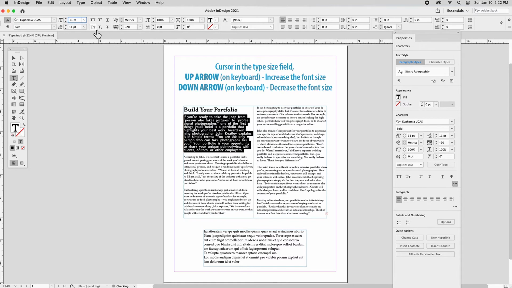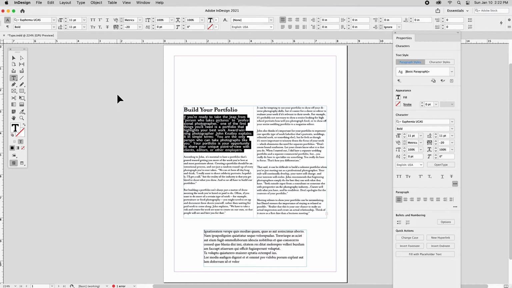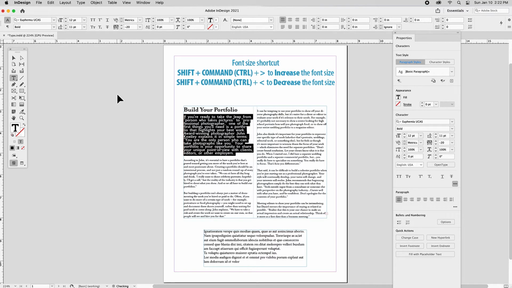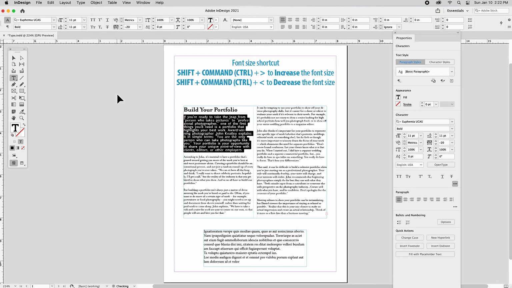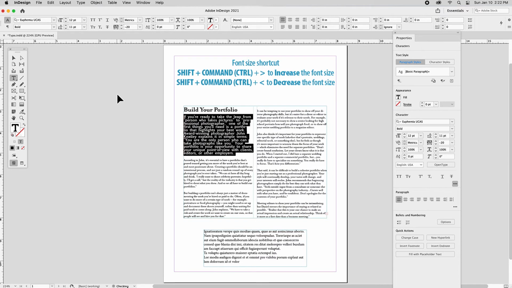or simply put the cursor in the field and use your up arrow or down arrow to change the size of your copy. The easiest shortcut that I like to use is going to be my Shift Command or Shift Control, and then your greater than or less than, which, if you look, is shared by your period and your comma keys. So Shift Command or Shift Control greater than or less than will go ahead and reduce or enlarge the size of your font.